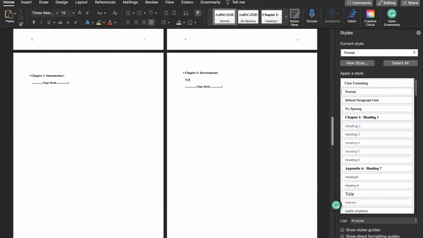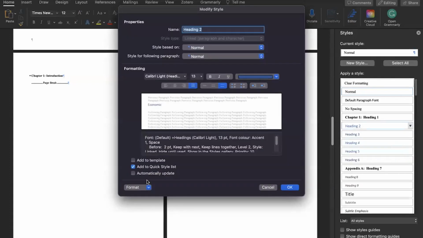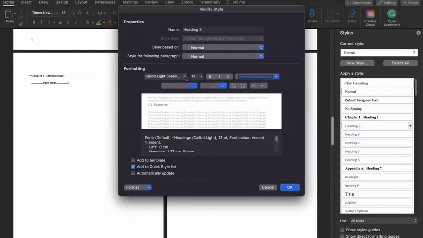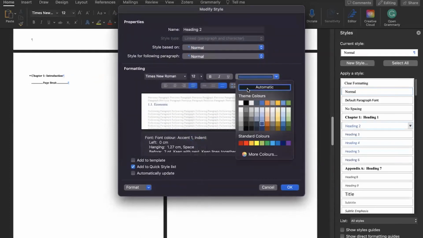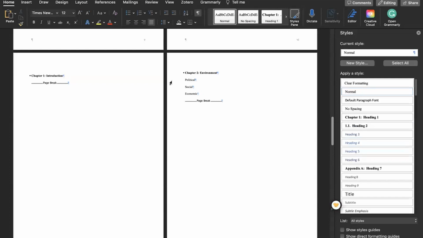Now, let's create subheadings. For example, in Chapter 2, I will write Political, Social, and Economic Factors as subheadings. Select Heading 2 and modify Style. In this window, go to Format, Numbering, and click on the multi-list you've just created. Now, edit the formatting according to your dissertation guidelines. Here, I am using Times New Roman, size 12, and bold format. Select the text and click on Heading 2.